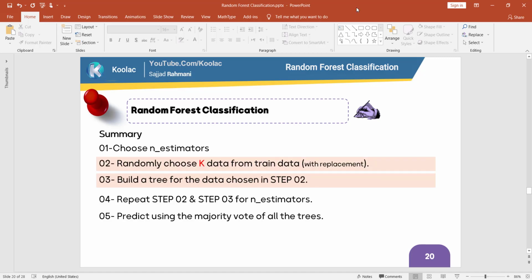The first step is to choose the number of estimators, the number of trees. How many trees do you want to use? For example, if you want to use 100 trees, the number of estimators is equal to 100. Then you should randomly choose k data from train data with replacement. And this k is generally the same as the train data length, the number of train data. Step 3 is to build a tree for the data chosen in step 2. And then you should repeat step 2 and 3 for that number of estimators.